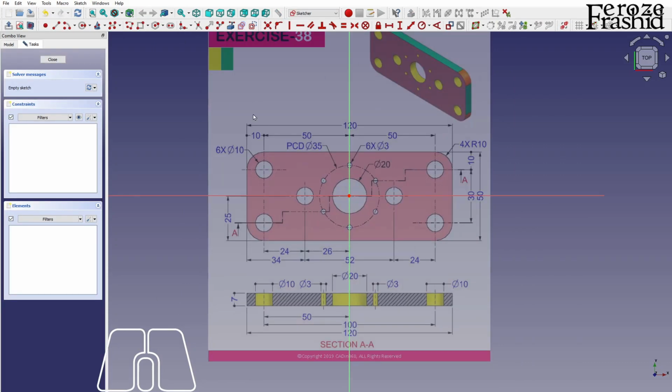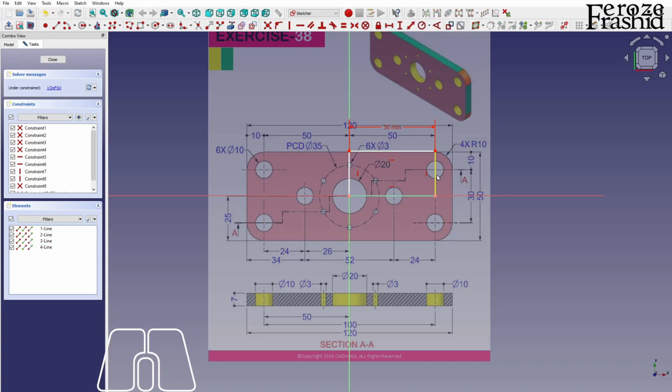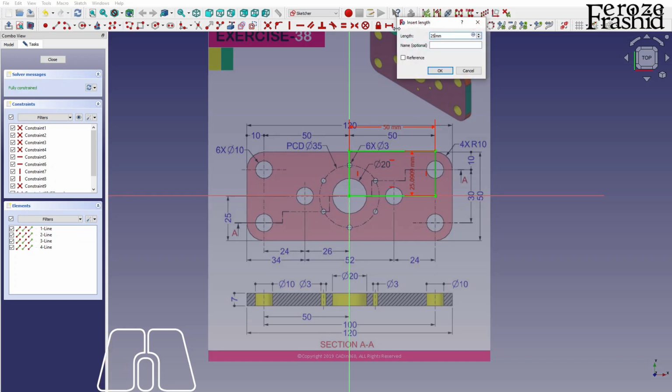Now this object is symmetric on both axes. So what I am going to do is make only a quarter of the object. Then I will mirror it twice. So this length will be 50. The other length will be 25.